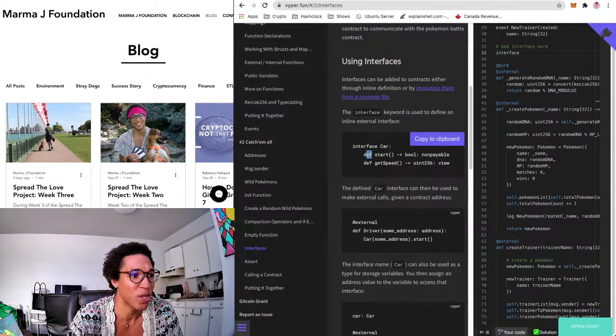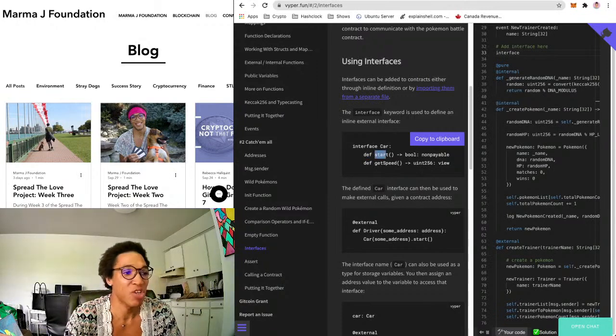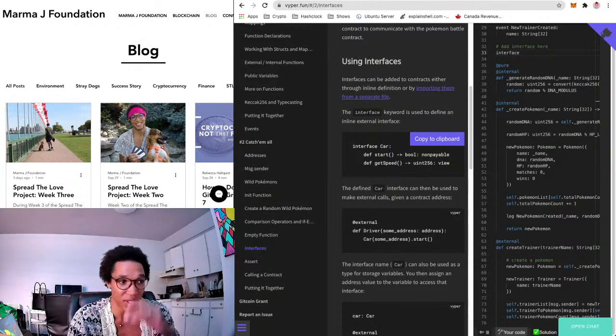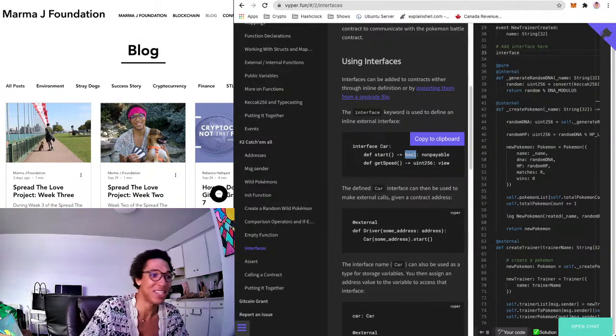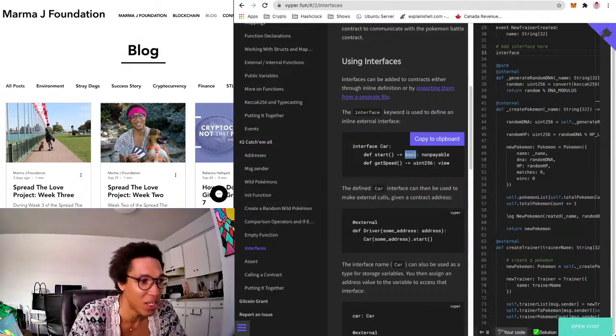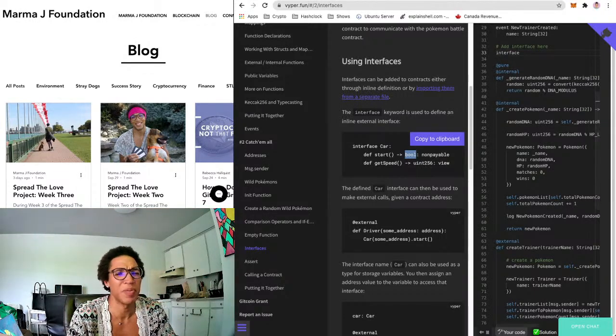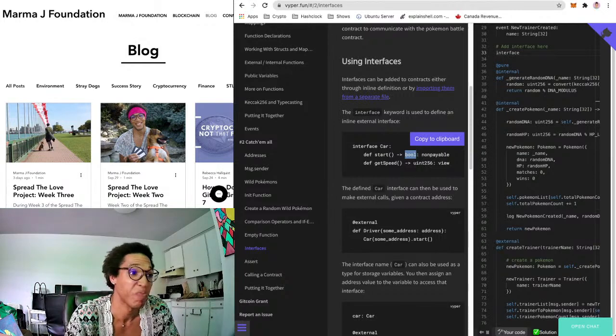If you have an interface of car, this contract car is going to have the function start and the function get speed. So a different contract called car has a function called start it, and you can start your car through this. True or false, I guess it's checking if the car is started. And non-payable, so you can't send any ETH to it. You're just checking whether the car is started, true or false. I guess if you went into it, it would probably be just a getter function, getting the state of something on the blockchain. And again, get speed would just be a view function.